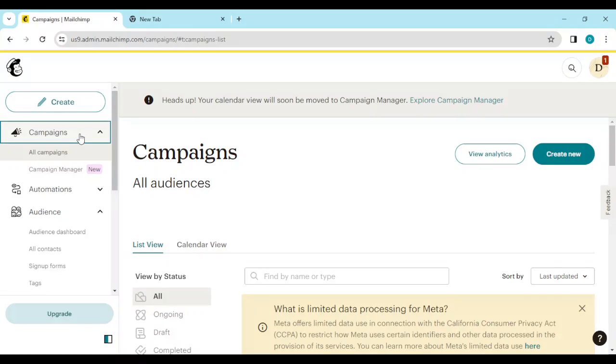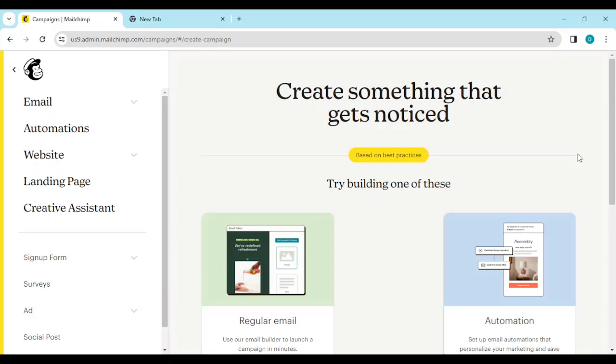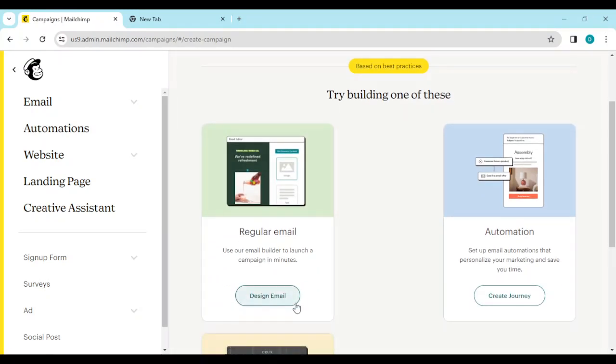Once you open the campaigns page, this was what your home screen would look like. So once this is done, you would move over to the right side of the screen and click on create new. Once you click on that, select design email, then you'll be redirected to another page.